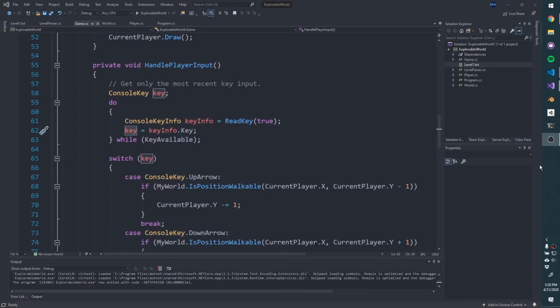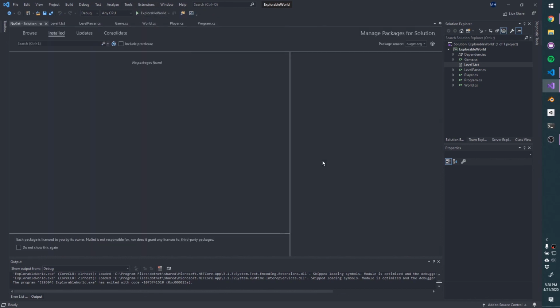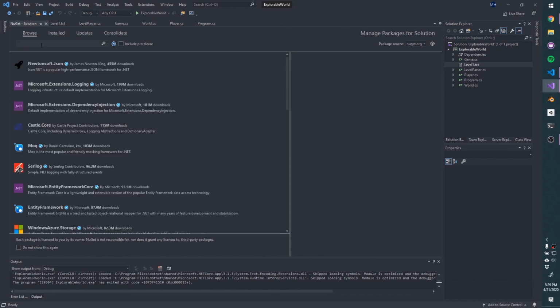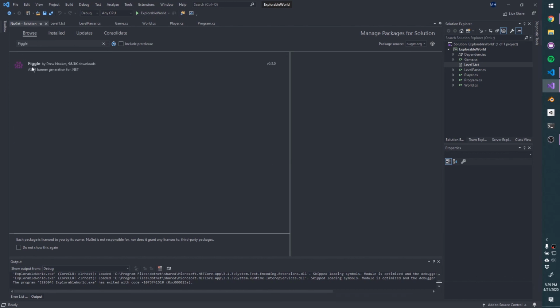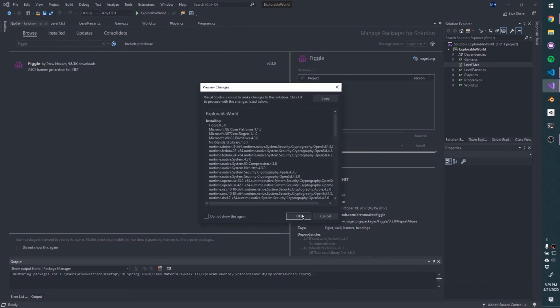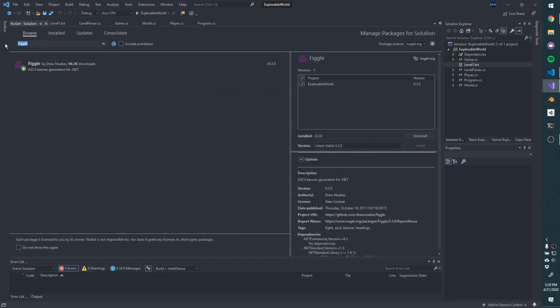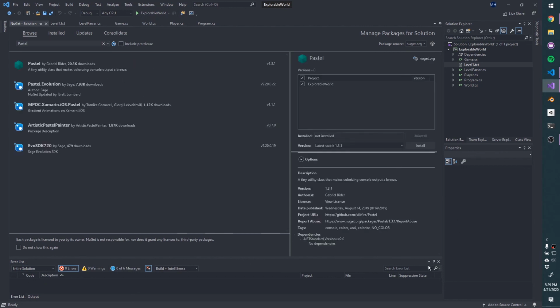So I think now I want to integrate the NuGet packages that we've talked about to improve the user interface here. So let's go through that again. Here we are going to go to Tools, NuGet Package Manager, Manage NuGet Packages. And if you haven't done this before, check out the previous video, but I'm going to bring in Figgle, and Figgle lets me draw ASCII text. And I am going to bring in Pastel, which allows me to have more control over the color in my game.